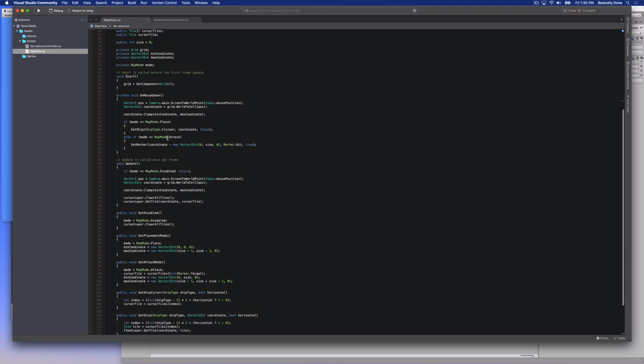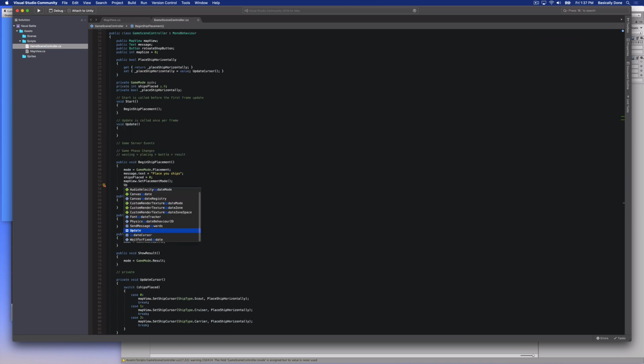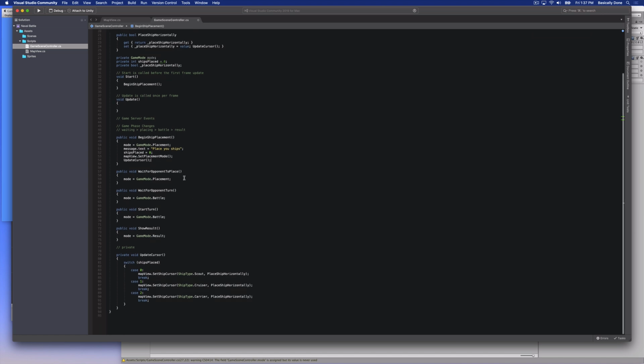Right here. So we don't actually want to do that. We want that information to come from the user's actual ship that they placed. So let's just comment that out for now, and we'll come back to it. I think we need to initially update the cursor here as well, right when we switch, so that it immediately changes to the correct cursor at the beginning. And then we can continue to fill out the rest of our phase change functions here.